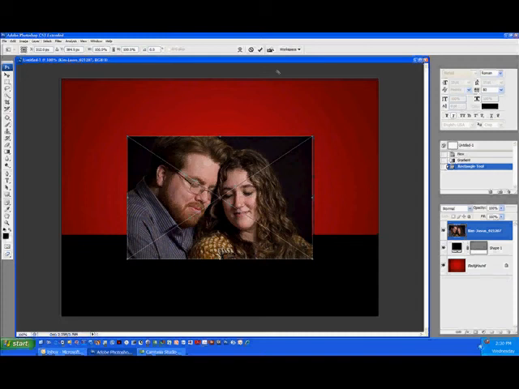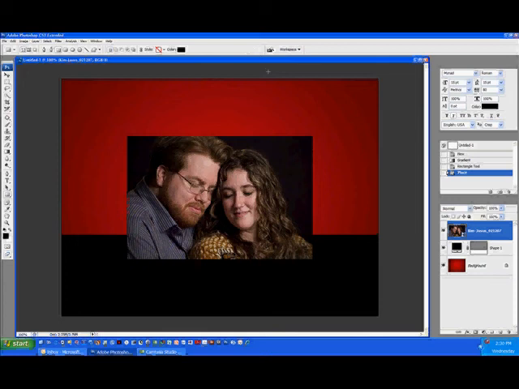So first of all, once the image is placed, simply click on the check mark up in your options bar to commit the changes and to actually place the object. Next we will duplicate the layer by holding down the Control key on PC or Command on Mac and the letter J.